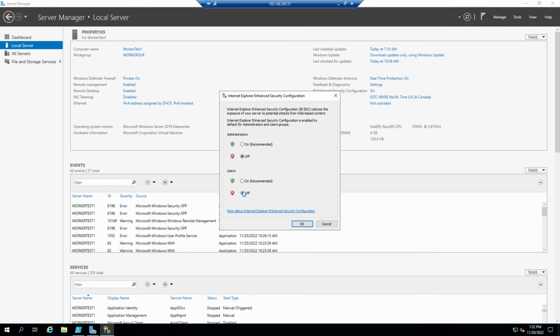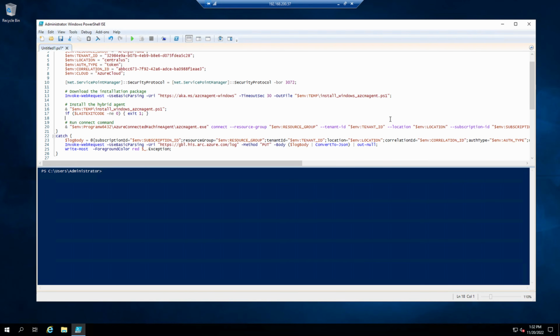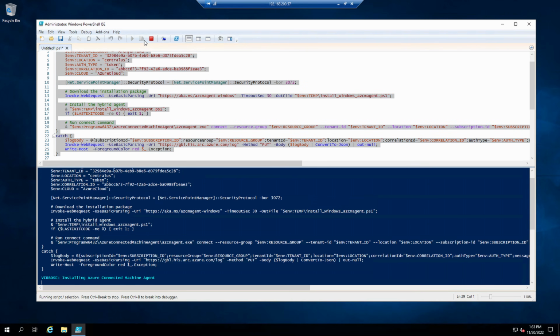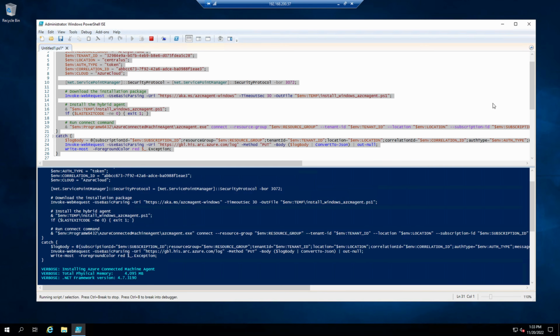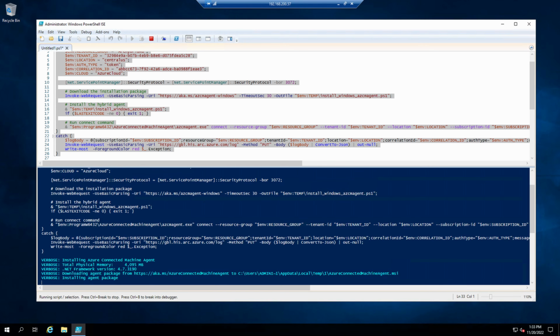We need to sign into Azure as part of this install, and if Internet Explorer is the default browser with enhanced security, it will fail to authenticate. Once we have that set, we can highlight and run. This will install the Azure Connected Machine Agent. It may take a minute to finish.